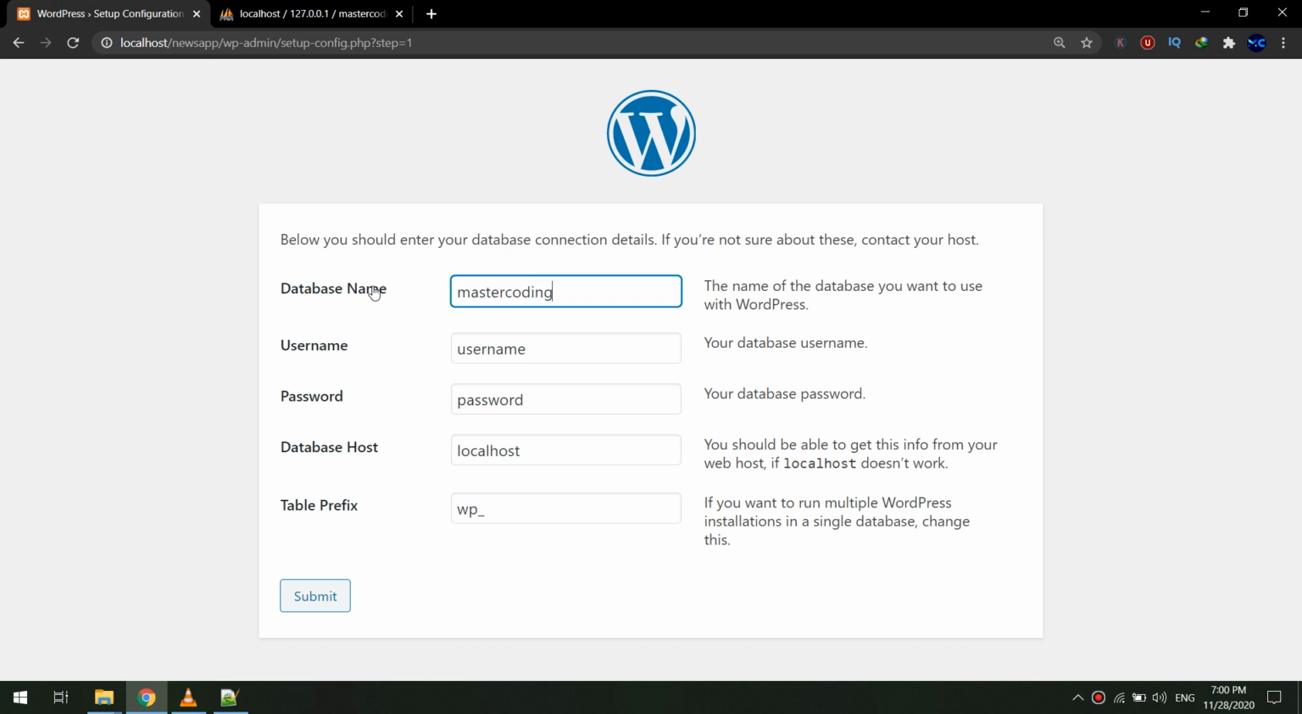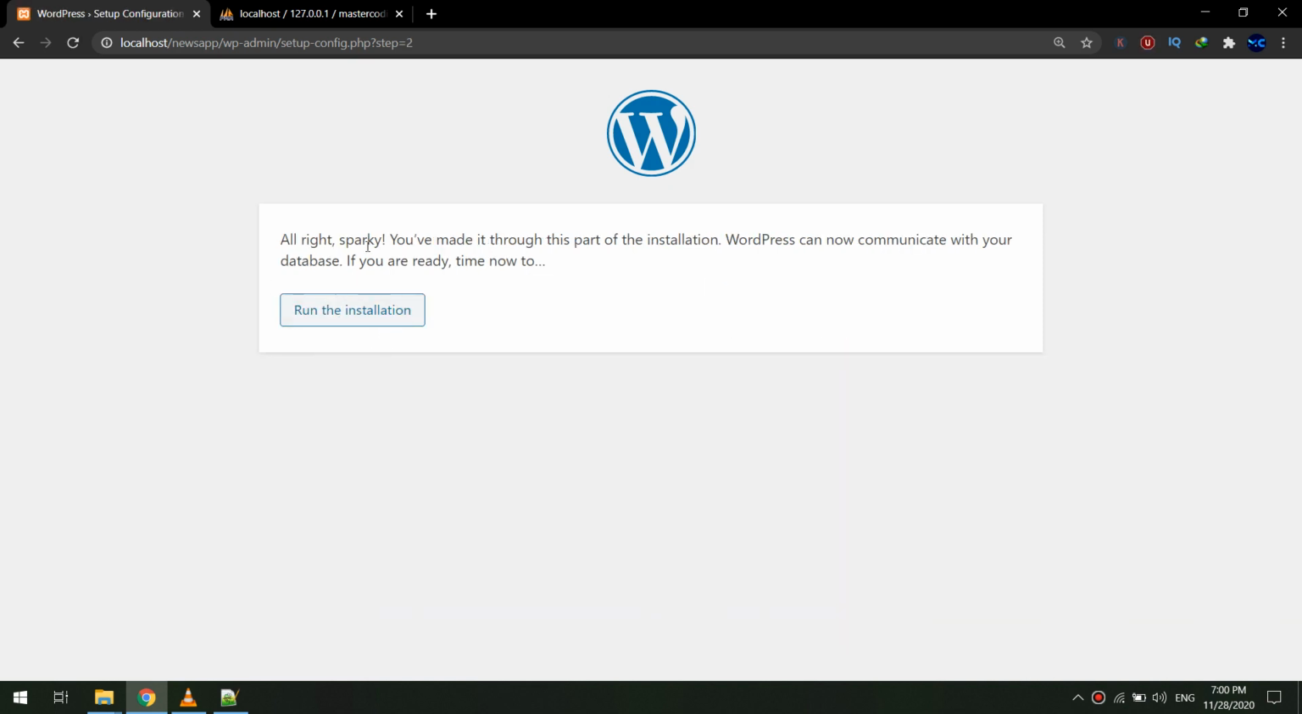Back to the localhost installation of WordPress. Put the database name Master Coding. I will put the username root, password no password, database host is localhost, and the table prefix we will get it. Okay, so Master Coding, root, no password, localhost, and table prefix wp underscore. Run the installation.